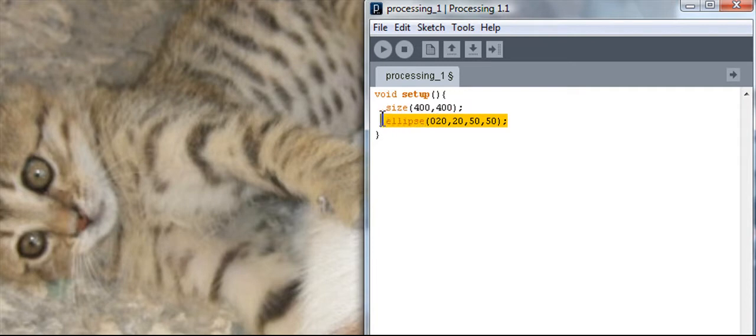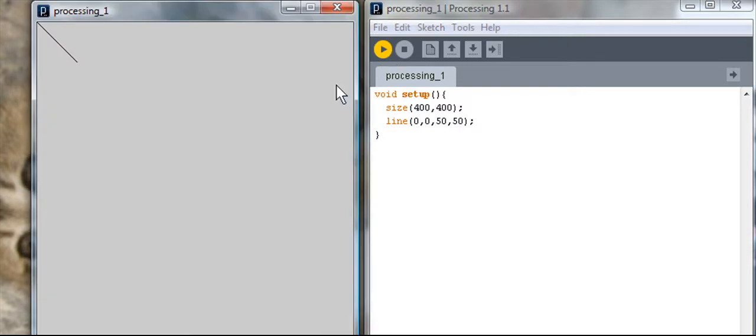Okay, then to draw a line, same thing. You would do the line function. Its starting coordinates, so we'll just do 0, 0, and then its ending coordinates, which we'll do 50, 50. So you just create a line segment, and right here.